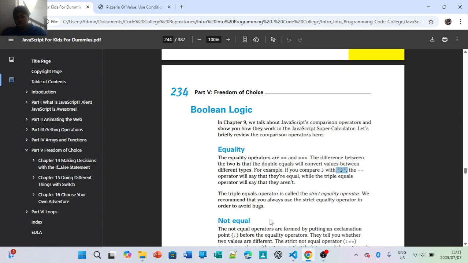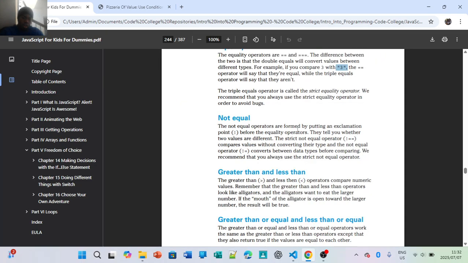Not equal operators are formed by putting the exclamation point before the equality operator to tell you whether the two values are different. The strict not equal operator compares values without converting their type, and the not equal operator converts between data types before comparing. Remember that you should always use the strict not equal operator to avoid bugs.